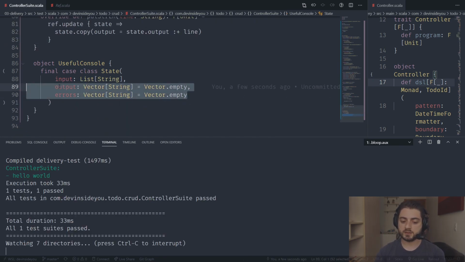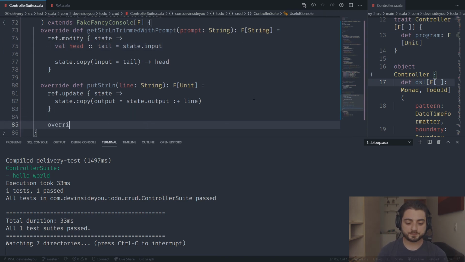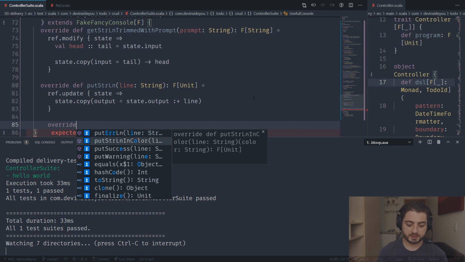This is exactly the reason why I used vectors over here, because I want to append to the output stream and to the error stream, and for the input I just need this fast decomposition of the list, and therefore I went for the list. But I'll be honest, these tests will have like 2 or 3 lines, so it really doesn't matter which data structures you use.